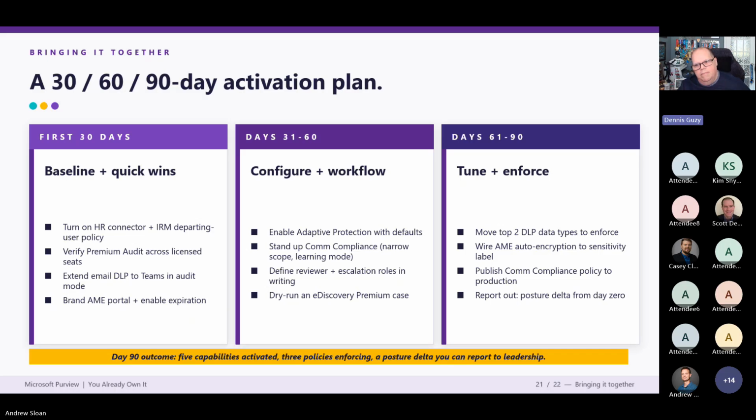Communication compliance, standing up. Again, maybe narrowly, maybe still in learning mode. Reviewer and escalation roles written down, not just talked about. You've done a dry run of an e-discovery premium case, and you've brought legal and security together. So the first time you're doing it is not when something is actually going on. You've actually got a little practice in.